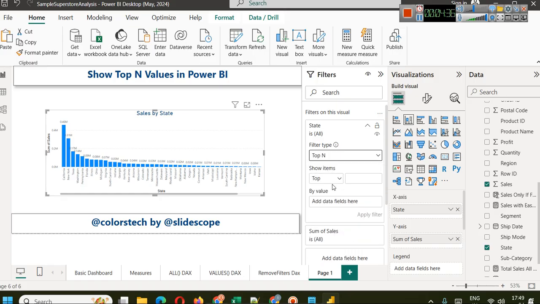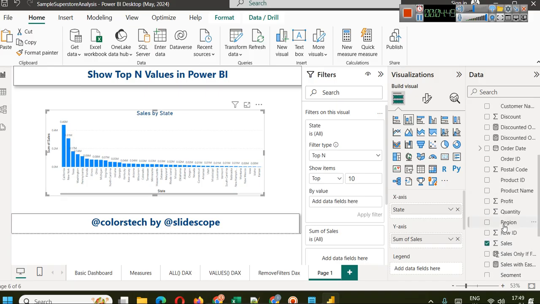But we also have top N filtering, to show top N values, right? In top N filtering, let's say we want to show top 10 states, and in the by value field we have to drag the numerical value here, which is sales.